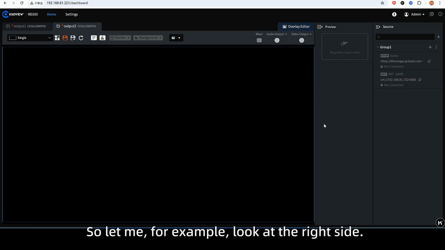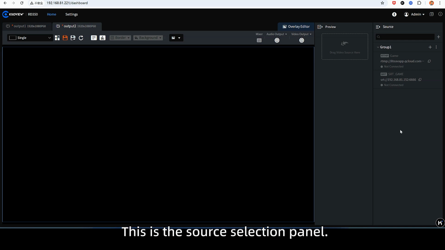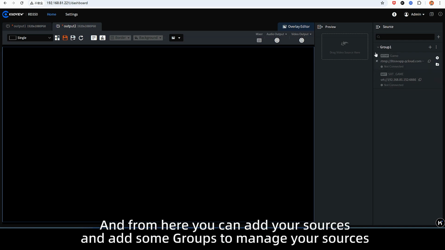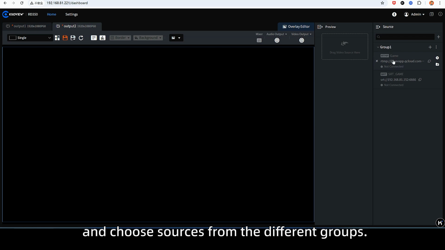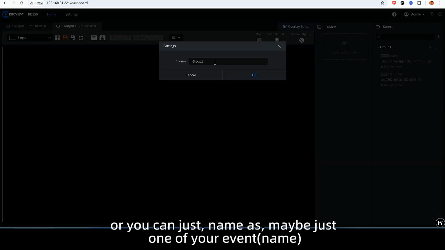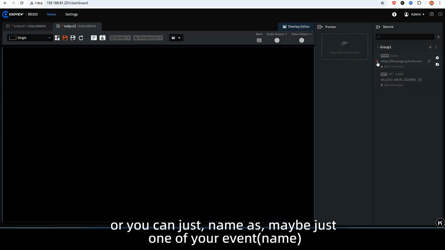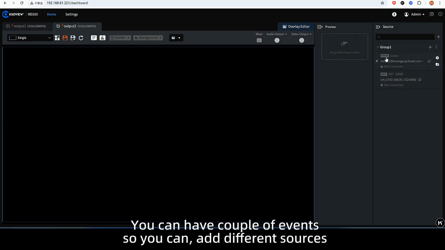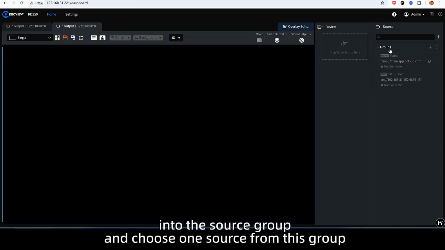Now, for example, let me look at the right side. This is the source selection panel. From here, you can add your sources and add groups to manage them, and choose sources from the different groups. You can change the group name, or just name it after your event. You can have a couple of events, so you can add different sources into the source group and choose one source from this group.